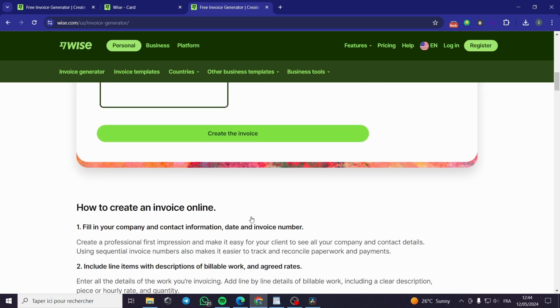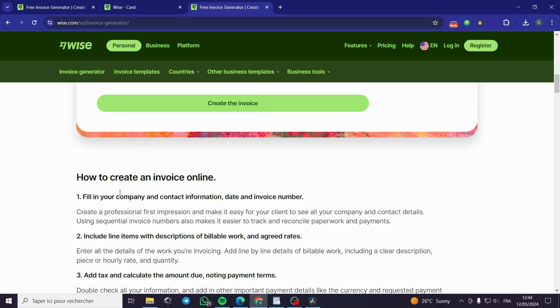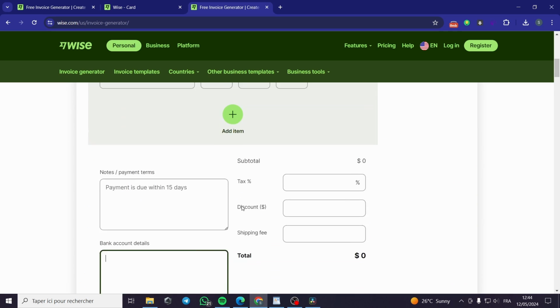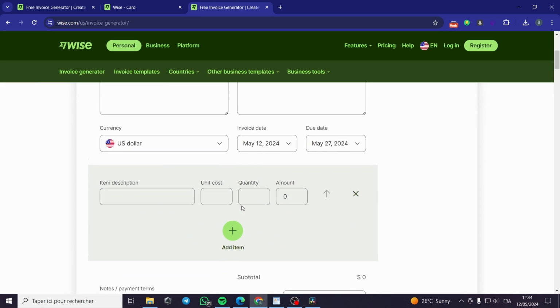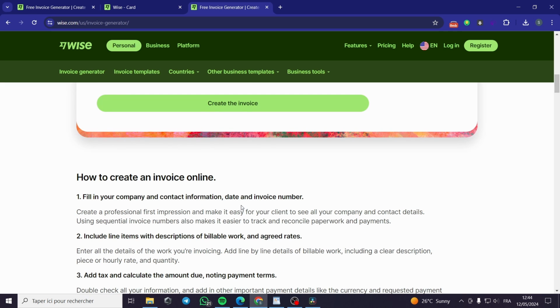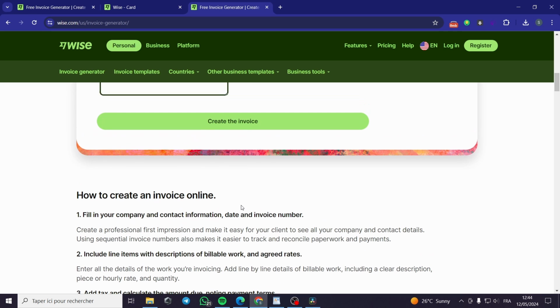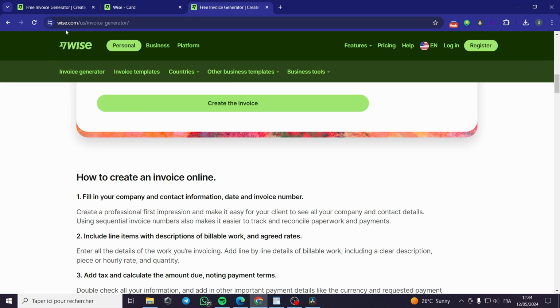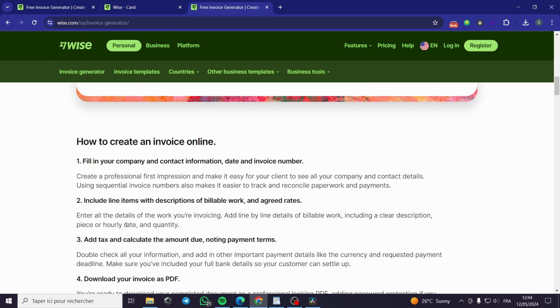Here on this site, it will guide you. It has a self-guide that will help you create this invoice. I think this is very simple to use. But in case you have a problem or an issue or you don't understand something in here, you can check the guide that was built into the wise.com invoice generator right here.